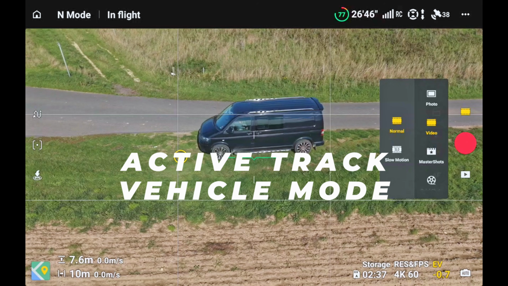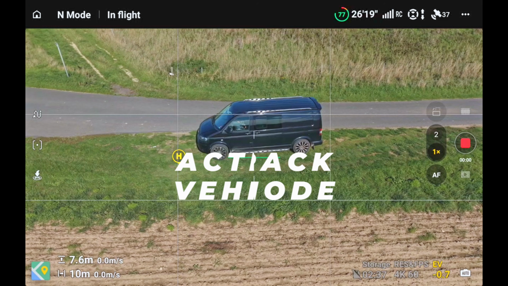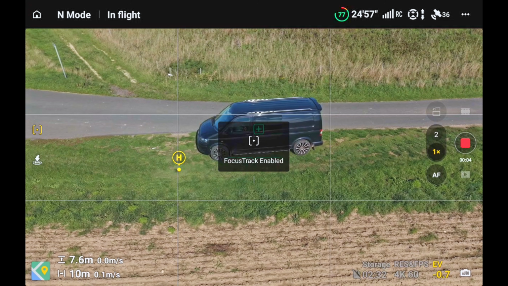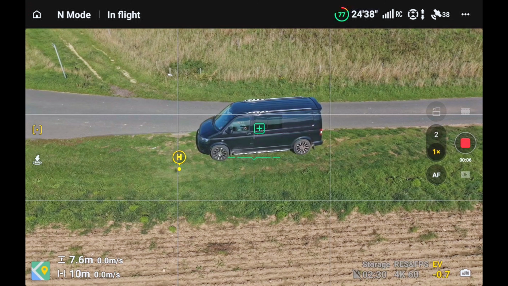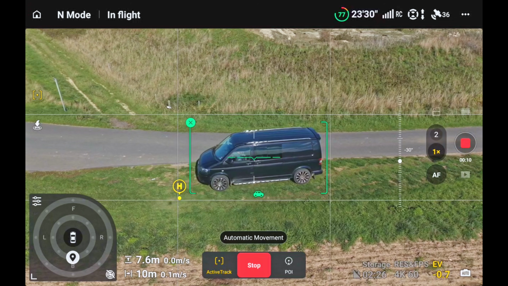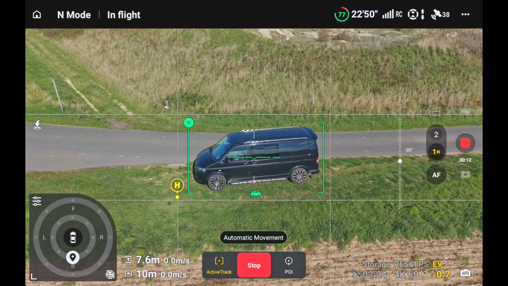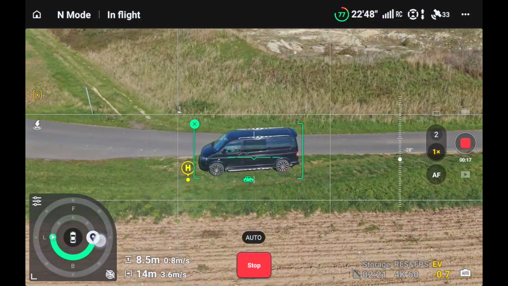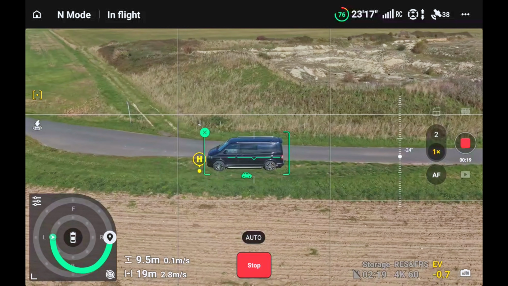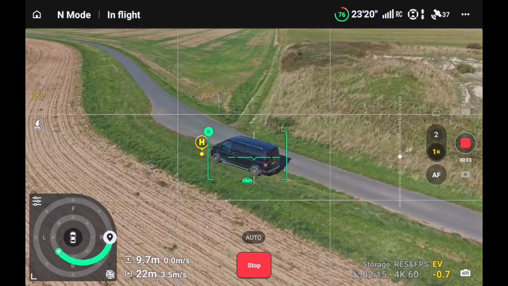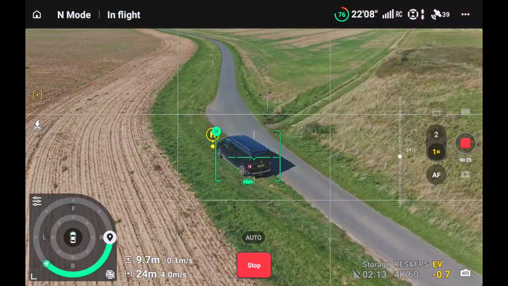As promised, a quick look at the vehicle mode on Active Track. You can set the settings as described earlier, and then once we're up there we just use the plus. You don't need to draw a box anymore, it just literally detects the vehicle automatically, and then it will start tracking it. Once you hit record, you can adjust the drone location with the inner and outer rings as shown here, and the drone will then follow.